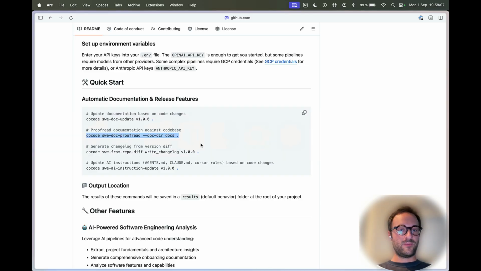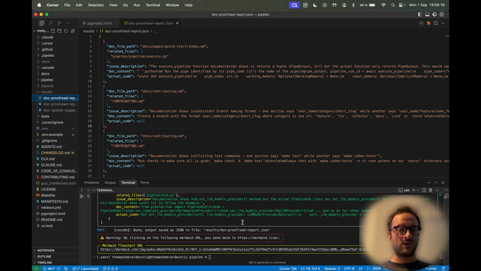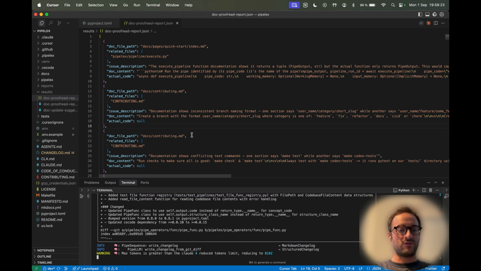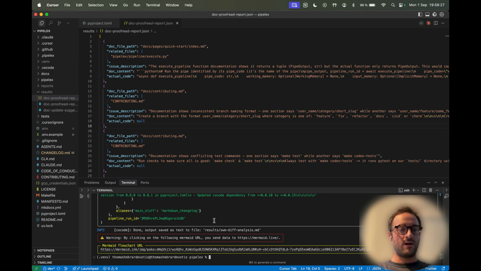And finally, we have the same use for AI instructions. I'm going to let you try this one. But we also have the changelog update. So if I did an update on my code base, I can just trigger this function and it's going to automatically write the changelog based on the git diff.